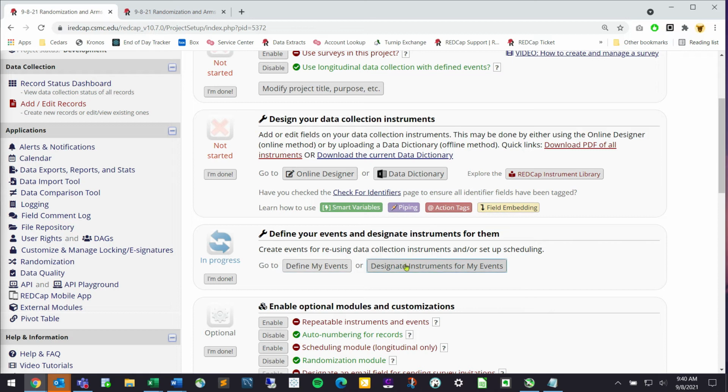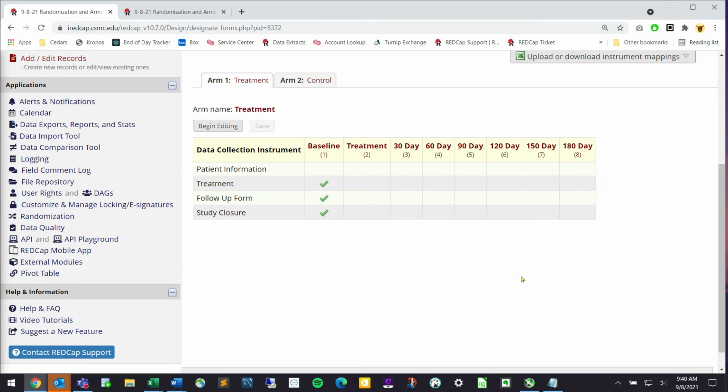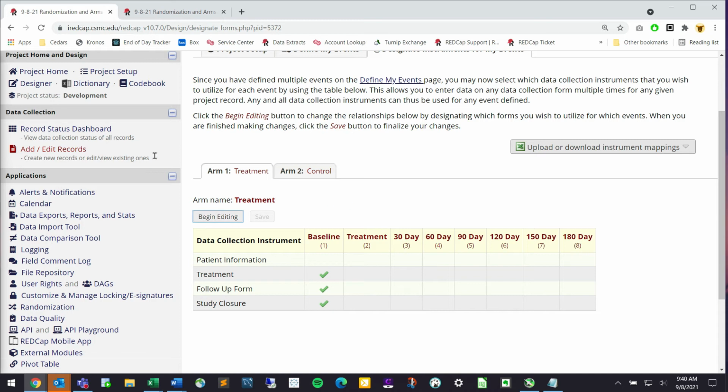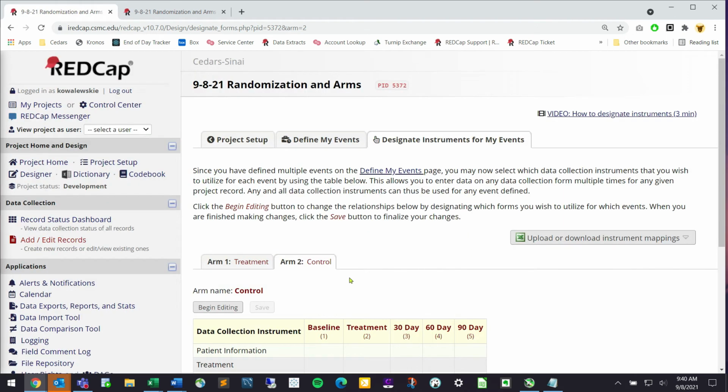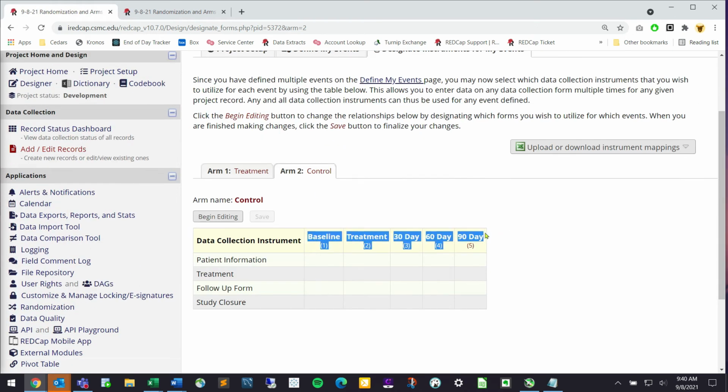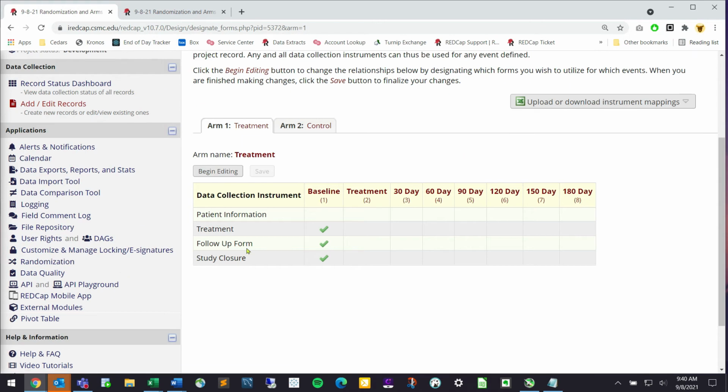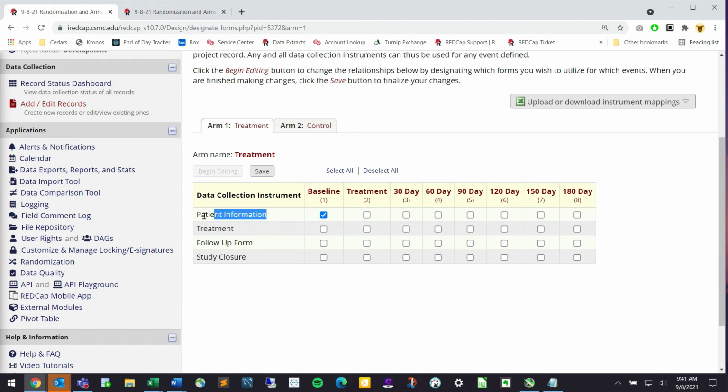Awesome. So I'm jumping back here to designating my instruments for my events. And I have my two arms again that I just created. So my treatment group that goes all the way out to day 180, and my arm to my control group that goes out to 90 days. And now I want to designate what information gets collected at what time. So at my time point 1, I'm only interested in collecting my patient information for the baseline. And then at my treatment time point, I'm also only interested in collecting my treatment form.